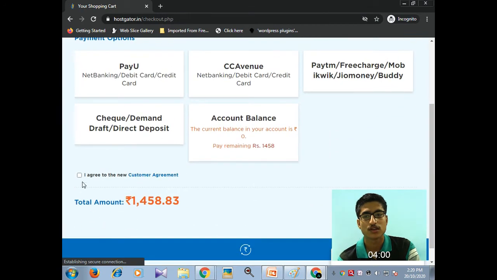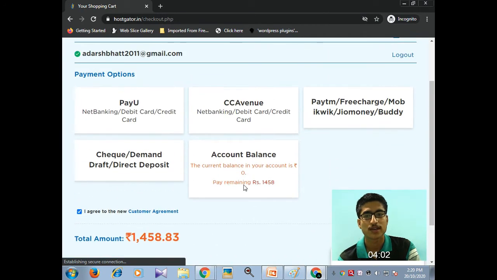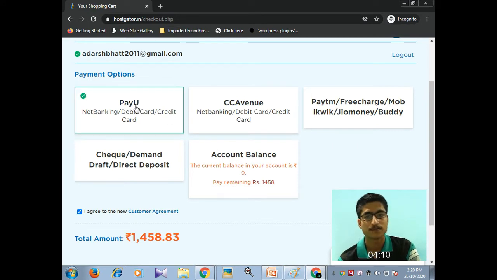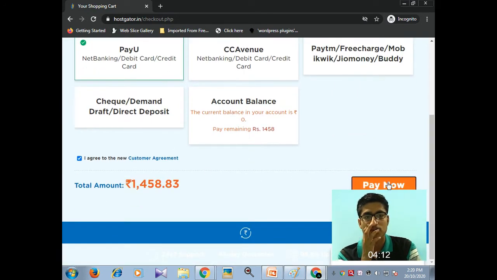Now you need to agree to the new customer agreement. Then you can pay with PayU, CC Avenue, Paytm. It's totally up to you. I'll pay with debit card, so I will go here and click on pay now.